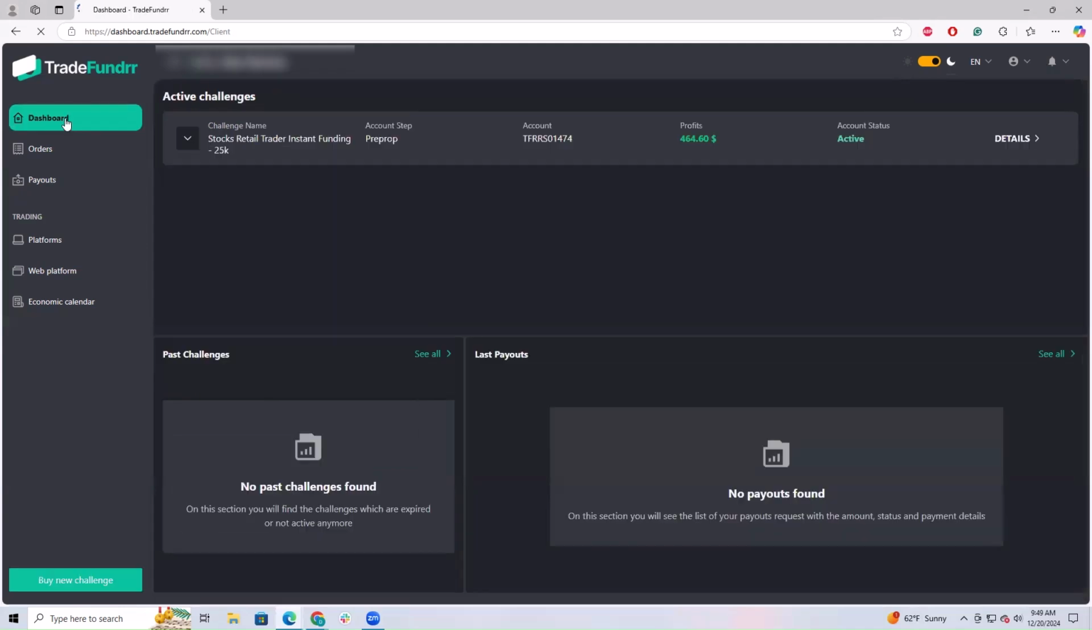Going back to the dashboard, in the top section will be your active challenges, as you see here. This will be any challenge, any account that's currently ongoing. Underneath that, past challenges. This could be accounts that you had previously, or accounts that upgraded from a certain level to a different level. Those will all be in the tab here.